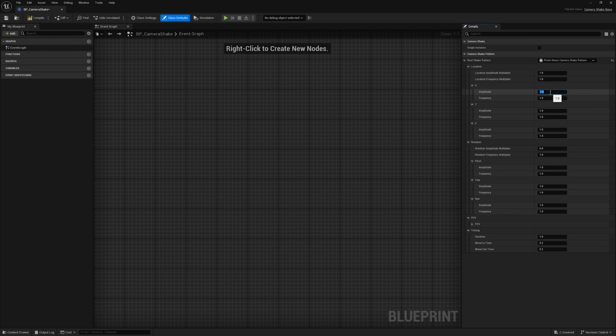That's fine there. All of these values on the location are about how the camera moves on the Y, on the Z, or the X. So it's just adding a little bit of movement to each axis. Then I've got the rotation, and for the rotation, I think I want to change the frequency multiplier here, and this is going to pretty much affect all of the rotation.